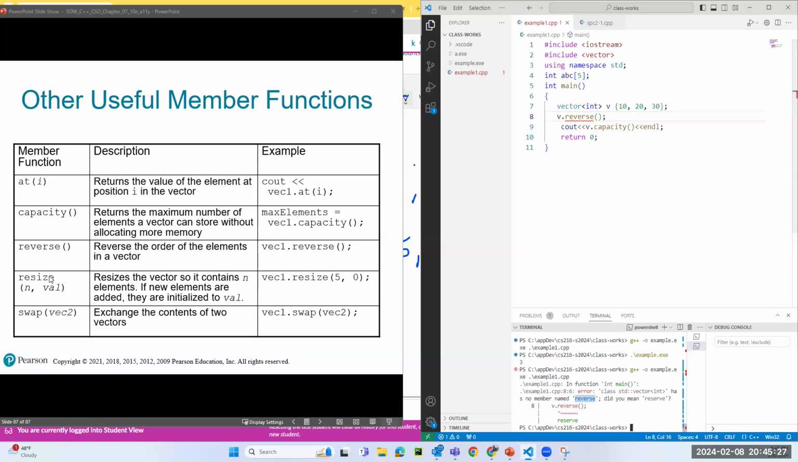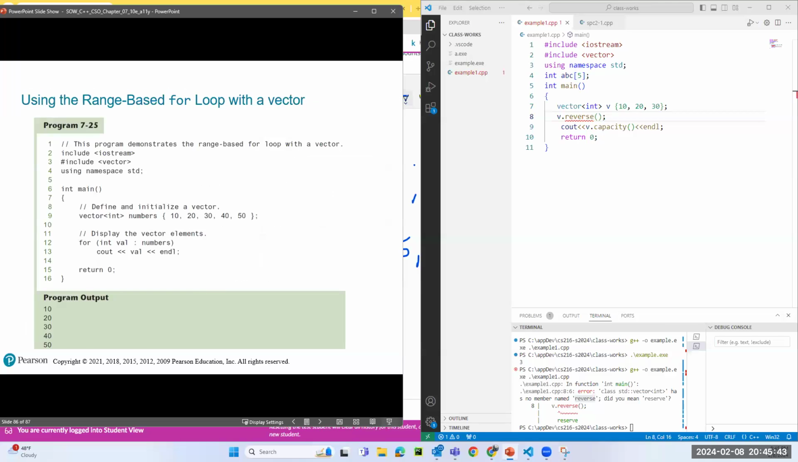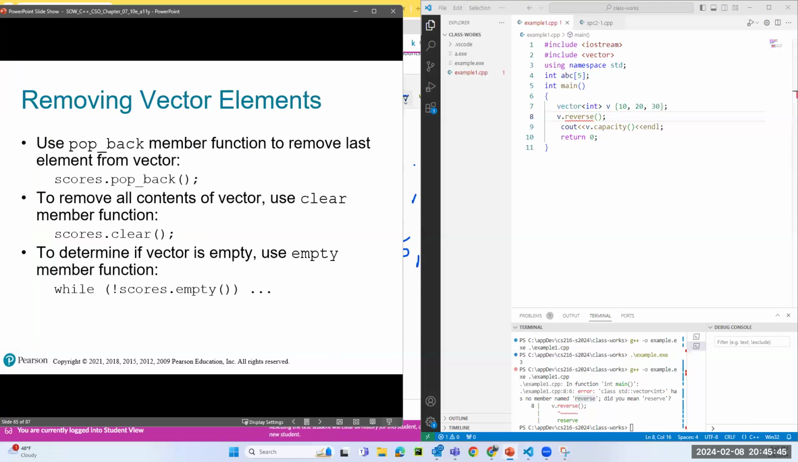But then you can do the resize, you can do the swap. I mean, exchange the elements of two vectors. You are exchanging the elements, so vector 1 becomes vector 2 and vector 2 becomes vector 1 in this case. So I think that's about it. We don't have anything else to explain, but why reverse did not work, let us take a look.